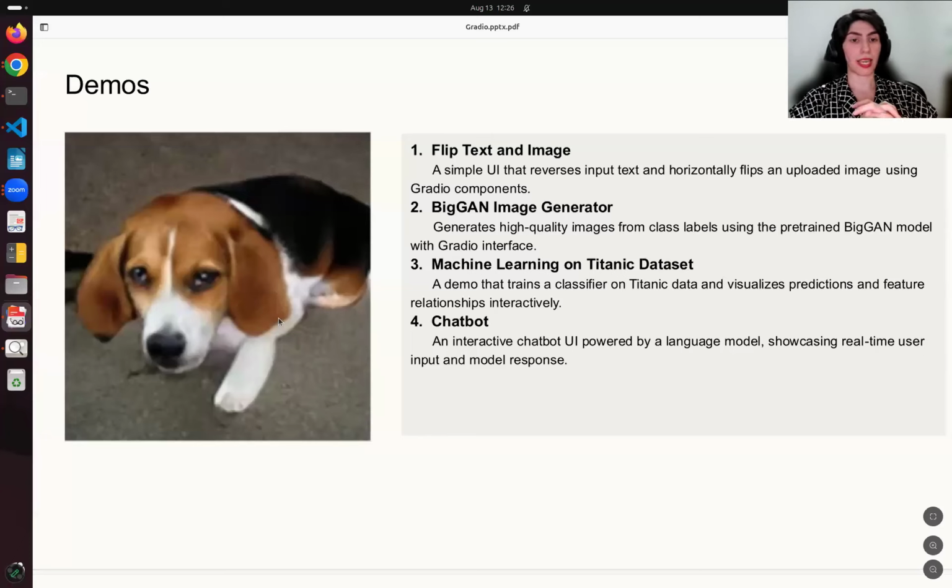The next one is a BigGAN image generator, where I'm using a model and asking it to create images for different kinds of dog breeds. The third one is machine learning on the Titanic dataset. I loaded the dataset, did some cleaning, and did some prediction. I didn't put much effort into the code, just the UI, so it is not perfect on that matter. And the last one is a chatbot. I used a language model and created a chatbot with Gradio.